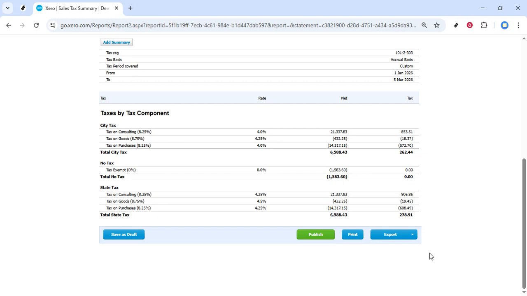That's it. By navigating to Reporting, opening All Reports, selecting the Sales Tax Report, setting your dates, clicking Update, optionally adding a summary, and then publishing or exporting, you'll have a clean, reliable tax report ready to go.